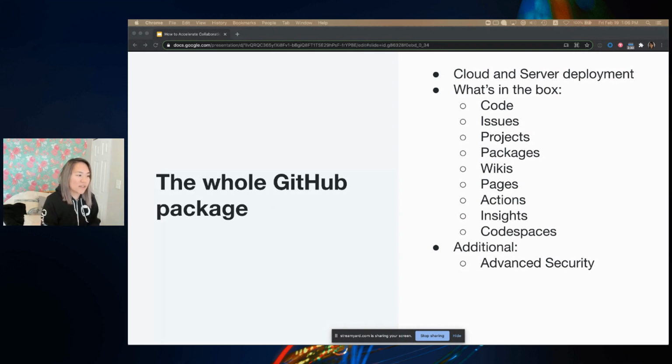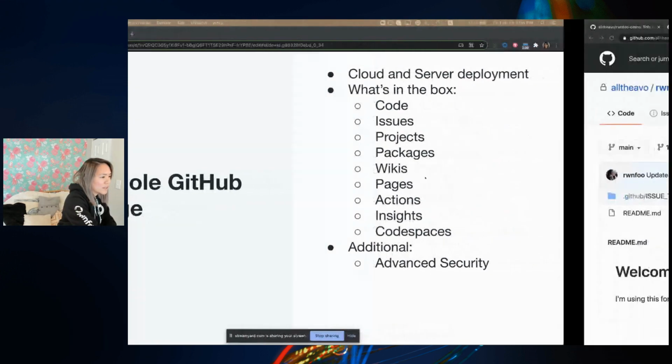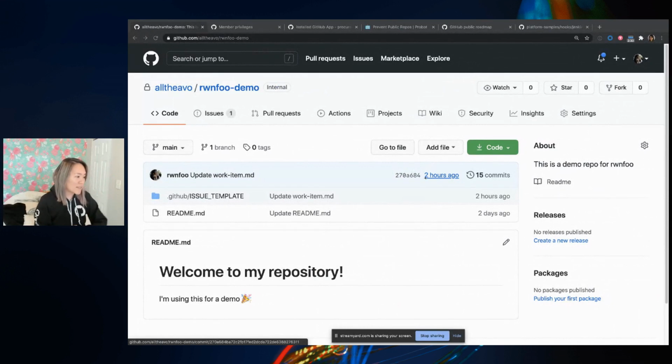All right, so right out of the box, what you get with GitHub is your code base, your issues, your project boards. Those of you who have been using GitHub might be very familiar with all these terms. So these are just some things that you get right out of the box. And some additional stuff that you get are advanced security, Codespaces, things like that. And so let me just hop over to a repository to show you how that looks.